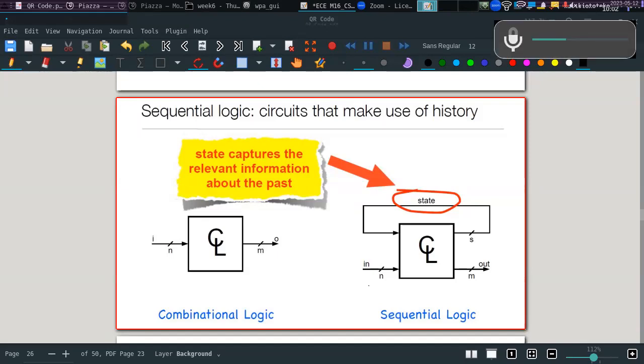So in general, you have sequential logic. Usually all your devices function with sequential logic, and you also have a little bit of combinational logic, but almost everything is sequential.